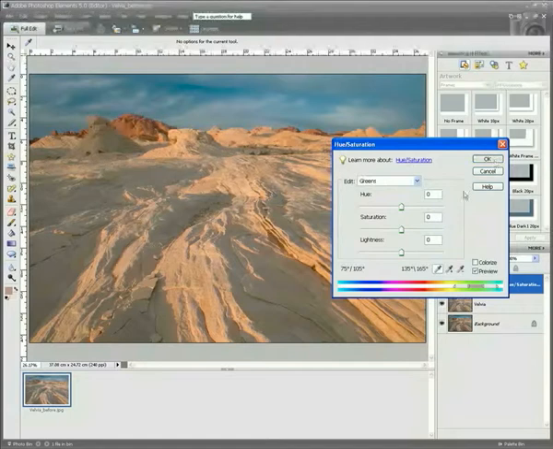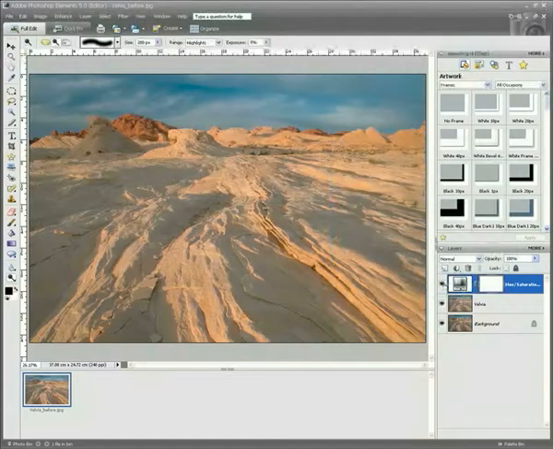So now we'll just click OK, and we can see the difference that adjusting the Hue/Saturation has made. Then if we compare that adjustment's Hue/Saturation with the original layer rather than the color curves layer, we can see the difference that that makes.